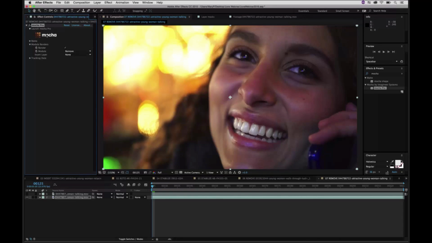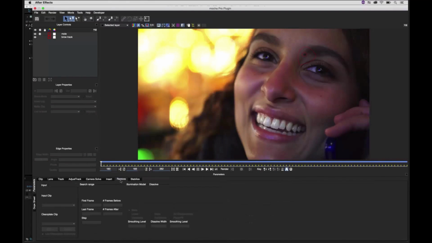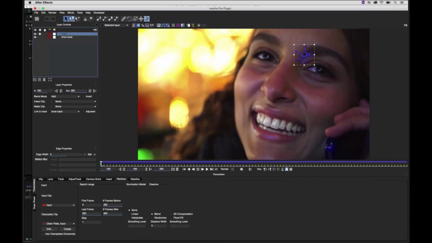So inside of this, we're going to launch Mocha Pro. Inside of Remove, on our mole, we're going to make sure we use clean plates exclusively, because if we don't use clean plates exclusively, it's going to try to pull from the background. And we're going to use linear illumination modeling.